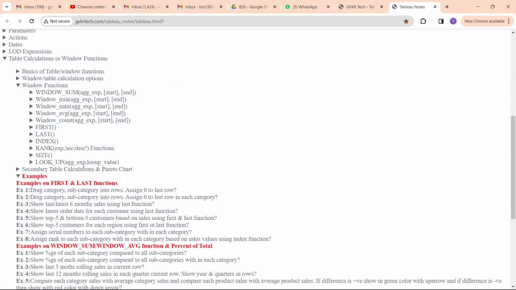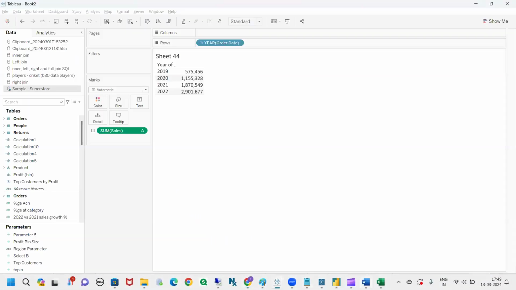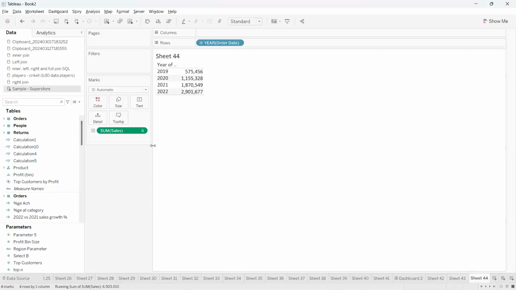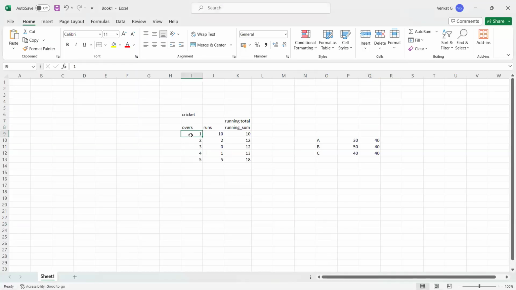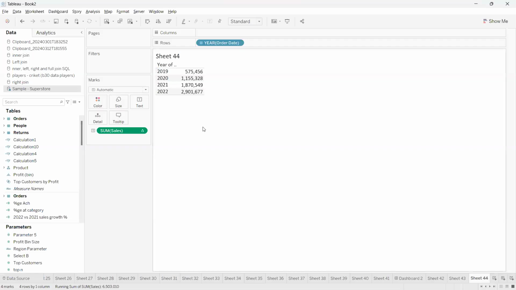Can you get what exactly is the difference between sum and running sum? Both are this sum of sales and running sum. Okay, I think I told you yesterday the simple thing, sorry, I missed that. Assume we are watching some cricket match, right? So in the first over they got 10 runs. In the second over they got 2 runs, and third over 0 runs. It's like a cumulative sum, compounding every time.